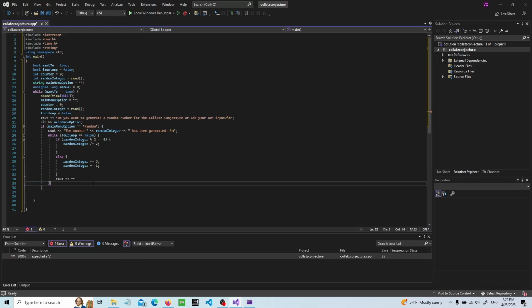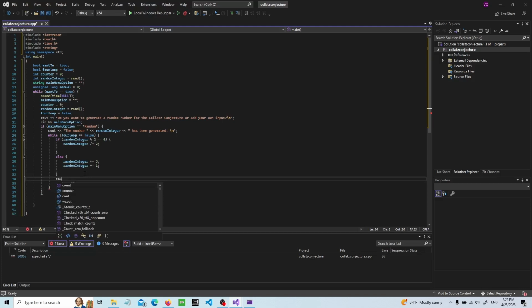But wait, if we just output it now, it would say that the iteration number is 0. So we need to, in every iteration, add the counter by 1.